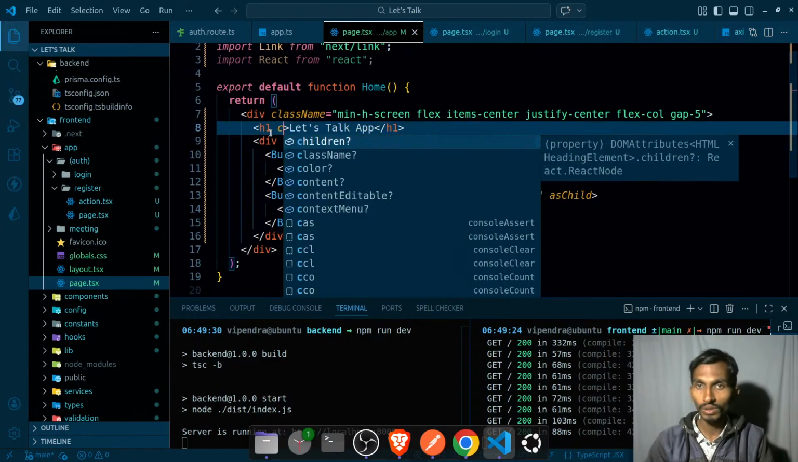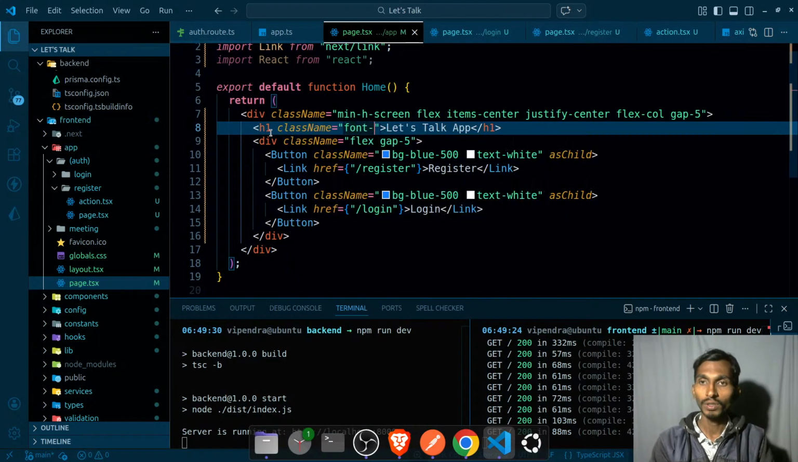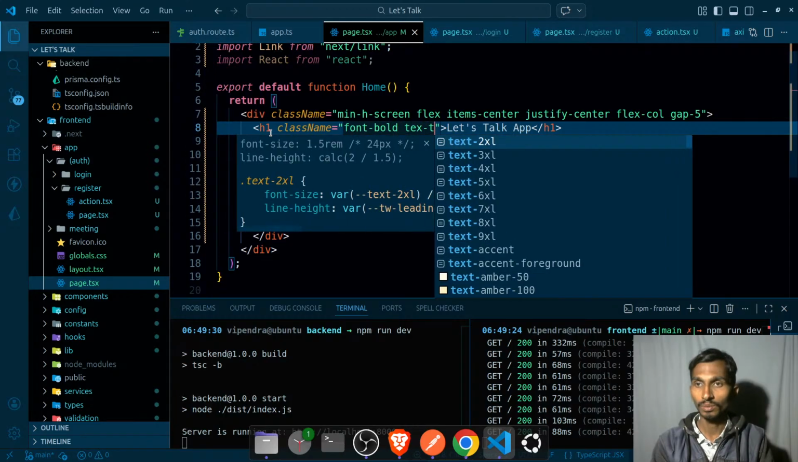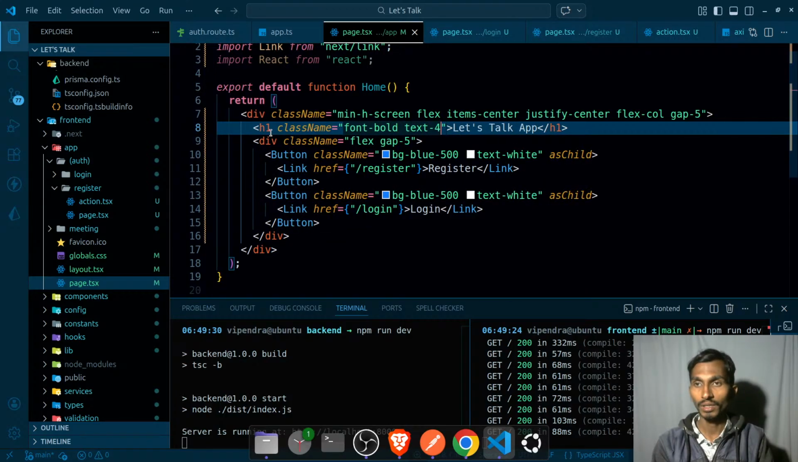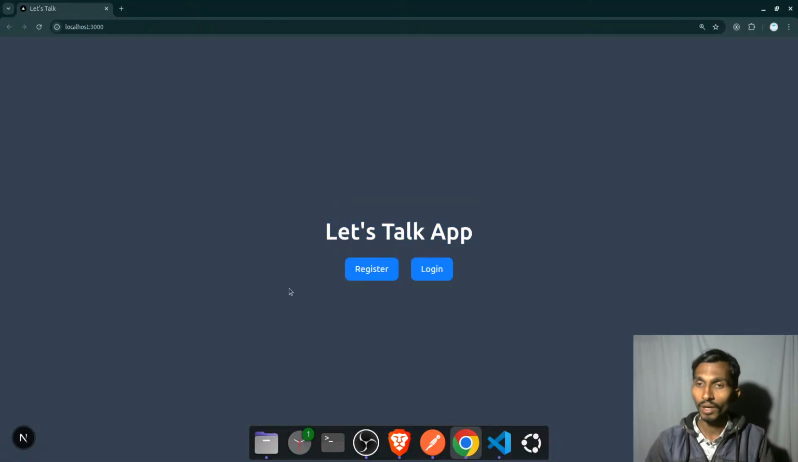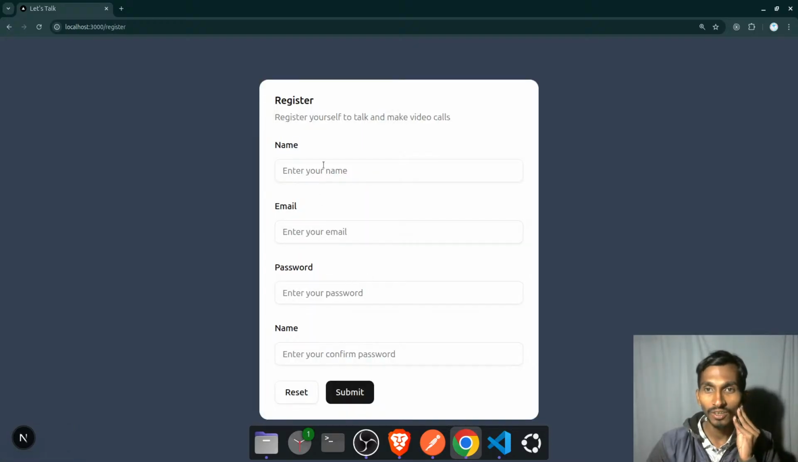Apart from this particular thing, class name, font is gonna be bold, text is gonna be 5XL, again just normal designing stuff, and that's it. This should definitely be fine. Alrighty, let's talk. I can click on register, and as soon as I click on register, I'm redirected here. Register yourselves to make video calls and all.